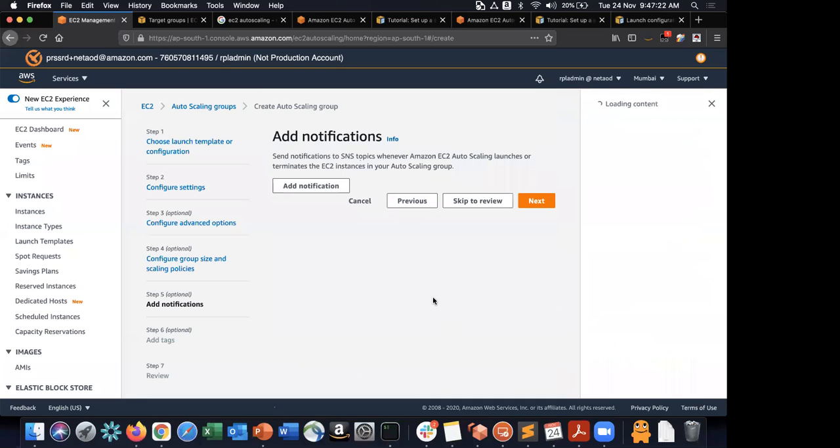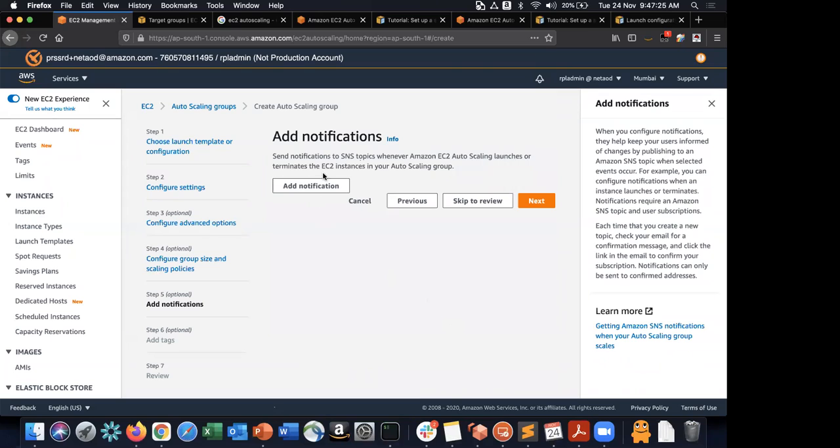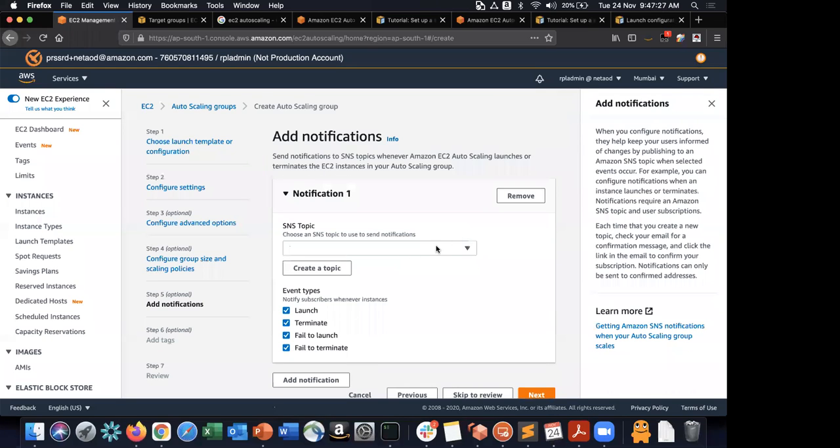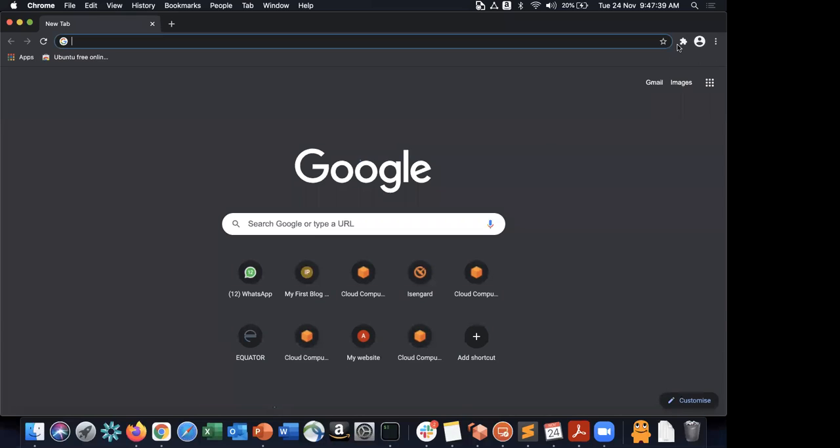Click on next. You can add a notification. I'll just add a notification to my SNS topic. Okay, default CloudWatch alarms topic. Okay, let me just go and I'll see if my email is still active.